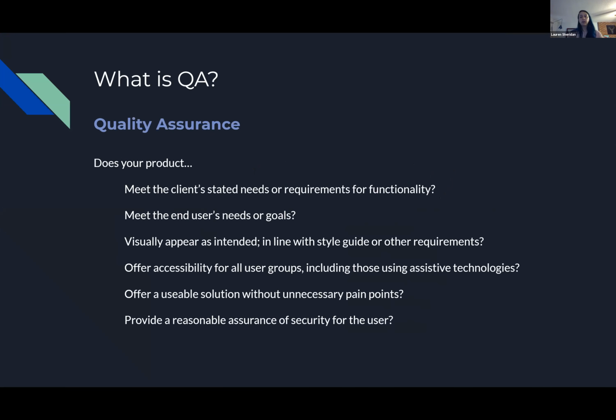QA, if you're not aware, stands for quality assurance. It's all of the ways that we test whether a product meets the standards of quality that we're looking for. That can look a little different depending on who you ask. First off, you want to make sure that your product meets the client's needs. Did we build what they asked for? Does it do what we set out for it to do? Does it meet the end user's needs?